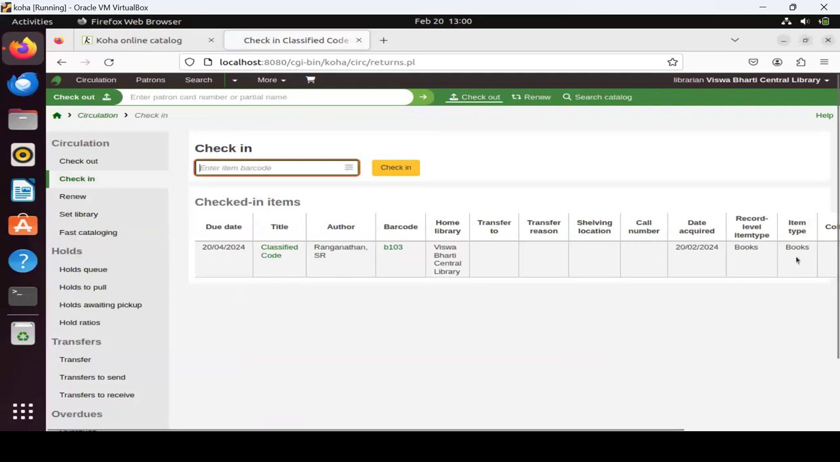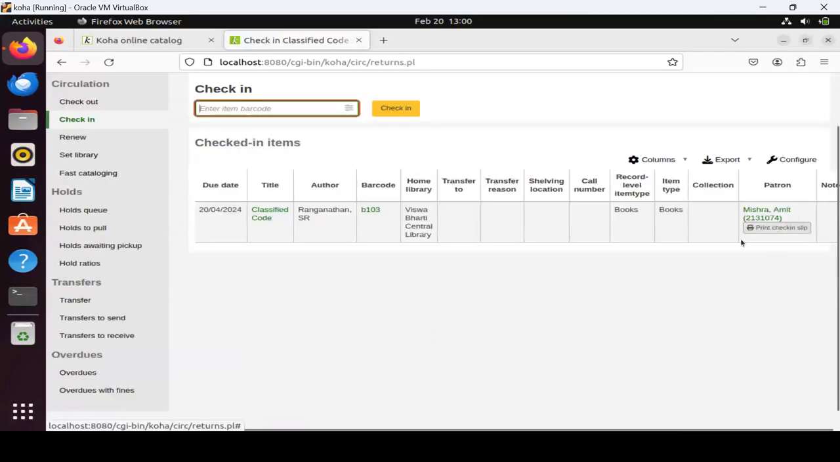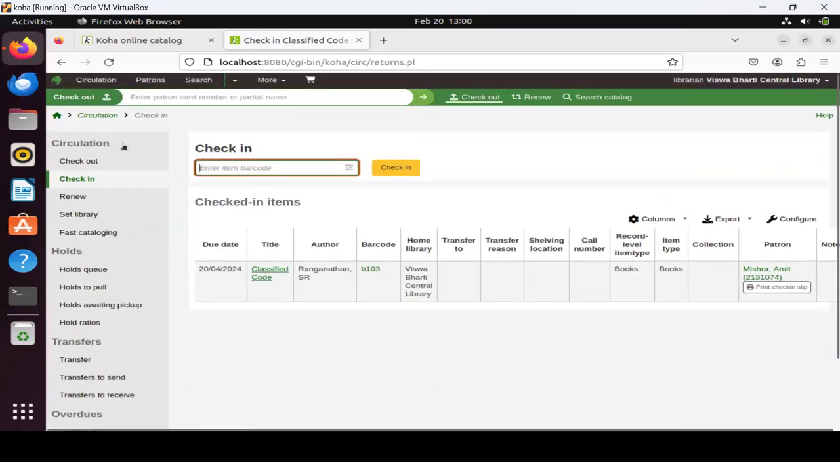So the book is returned now. From this account, this Mishra, the detail is displaying here. So this is about check-in and check-out.